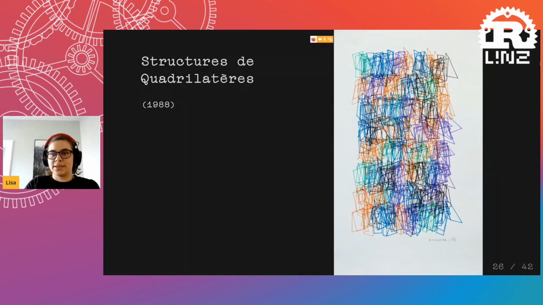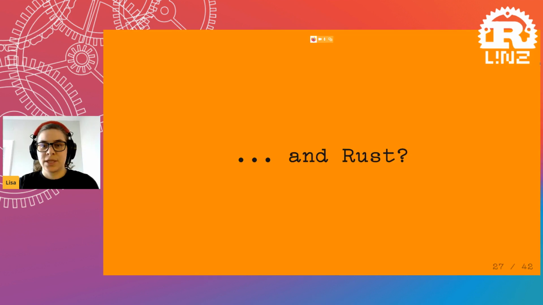And then from the 80s, there's another pen plotter print here. It's from a series called Structure de Quadrilatère, or Square Structures. When I saw this, I thought this is really cool. This one really spoke to me on some level. I'm not really sure why, but I decided this should be the piece that we look at together and see how we can implement something like that in Rust.